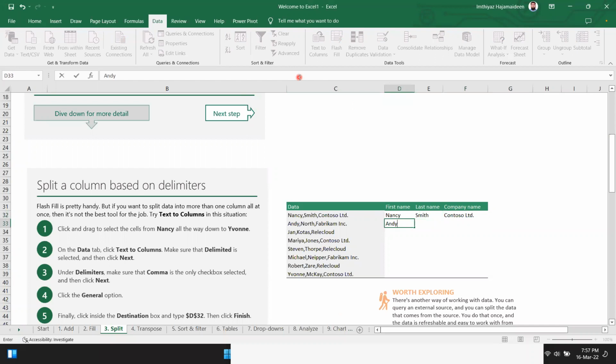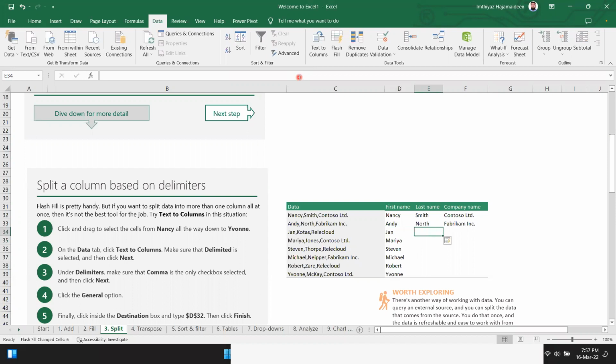Let me type one more column. Andy, TH North, and Fabricom Inc. dot. So now I press Control E, and Control E, which is the Flash Fill. So it automatically took the pattern. Understand? Okay. But this exercise is not for this purpose. We just did it. Just understand.